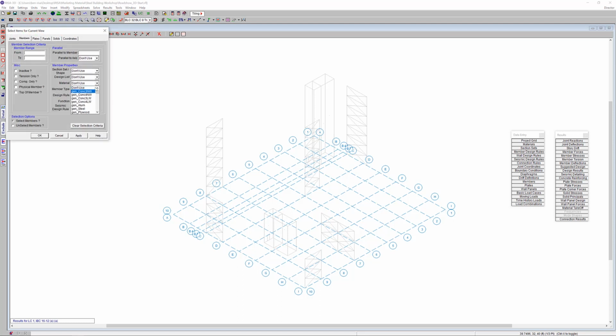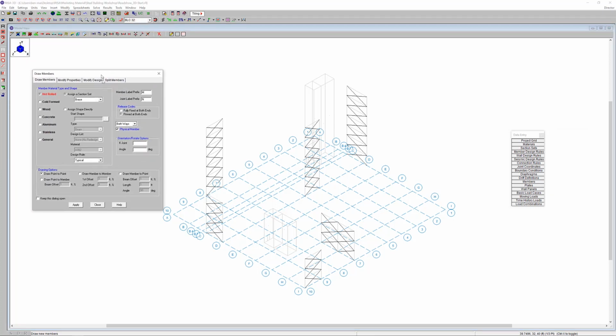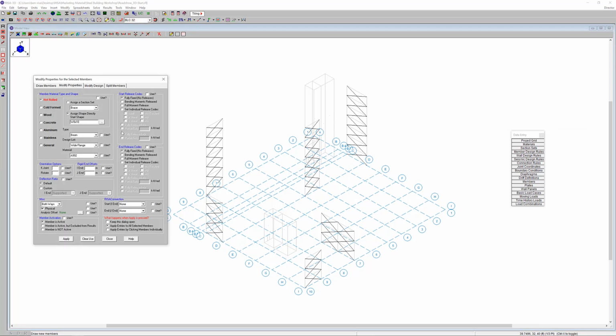So I want to choose our member type and our vertical braces, click apply here. So I've got all our braces selected. And then I'm going to lose results, and that's okay. I'm going to modify the properties here. And when I modify the property here, I want to change our seismic rule. So really, I'm going to modify the design here.